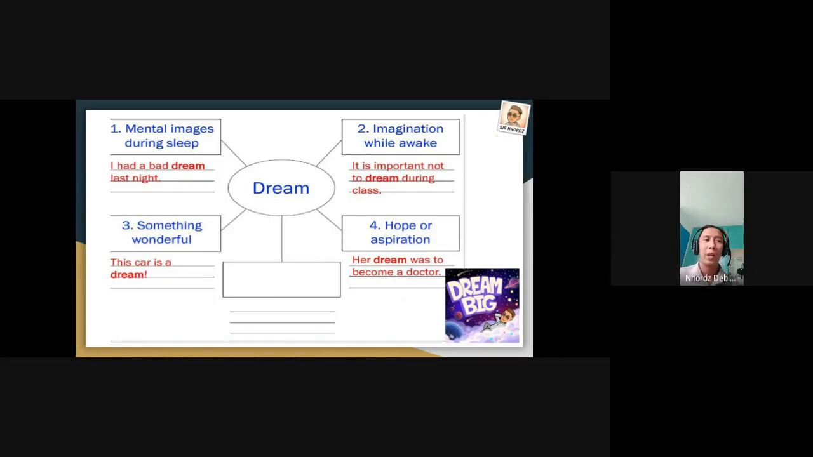But number four, it is the hope or admiration of becoming something someday or somebody someday. What about you? What is your dream? Could be the next. It could be a definition based on your personal view. That is your dream. That could be the number five definition.